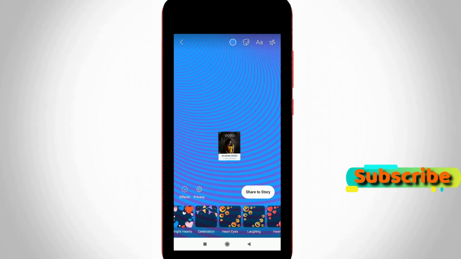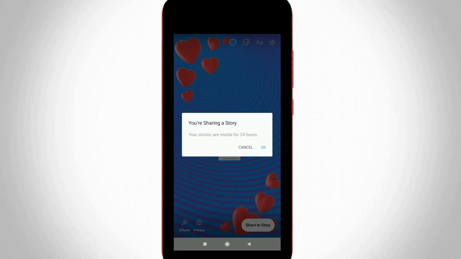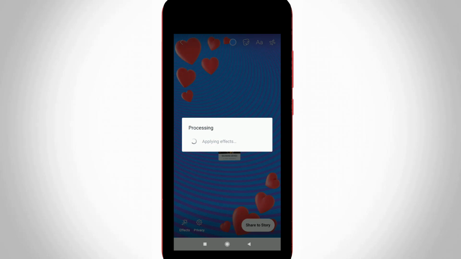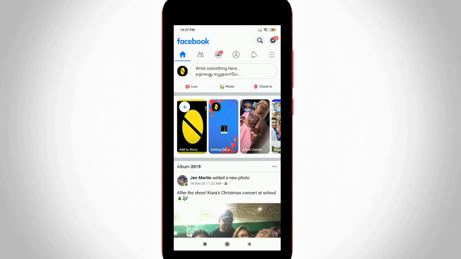options. So once all your editing process is completed, finally press the share to story option, and it is located at the bottom, and then it shows one pop-up and it describes the story is only visible for 24 hours. So you can keep this message and then press OK, and it starts processing. So be patient. So finally my Facebook story is ready.